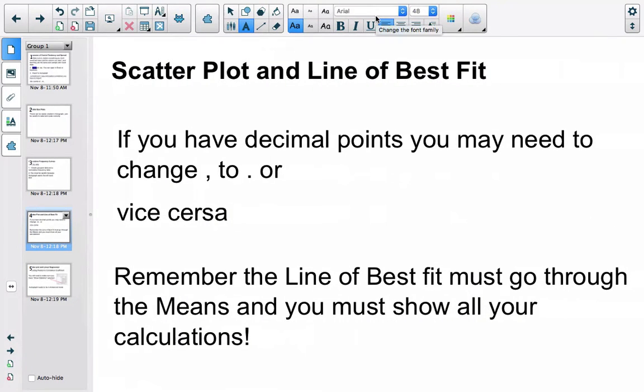In this video, I'm going to show you how to make a scatter plot in Autograph, calculate by hand a line of best fit. I'll just review the steps of that, and do a linear regression line on Autograph.